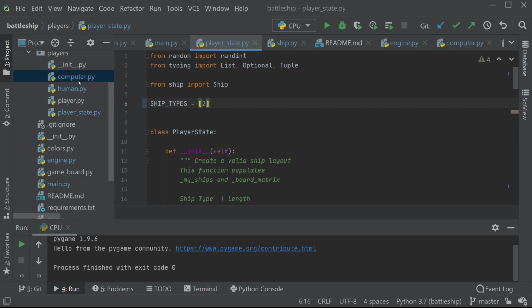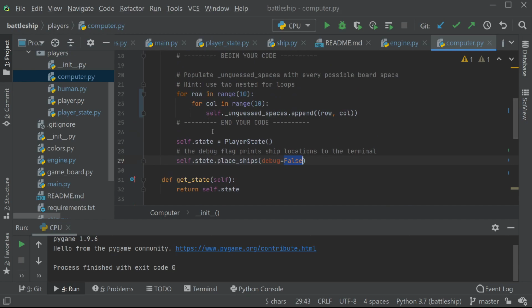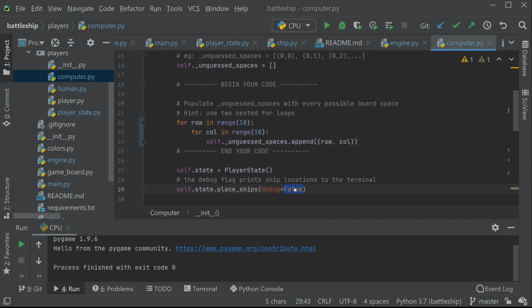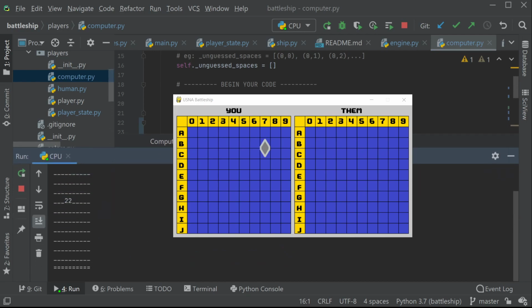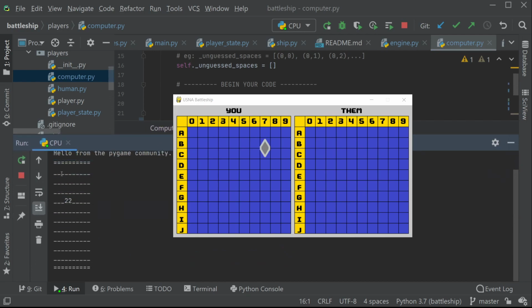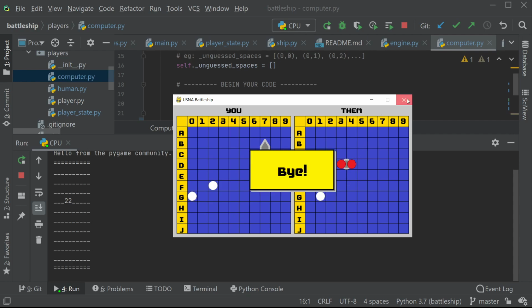Another thing we can do is actually show the computer's location. So if we go into computer.py and change this debug flag to true, then we'll find that we get a text representation of the computer's playing field. In this case, its single destroyer is sitting at A, B, C, D, 0, 1, 2, 3. So D3 will be a hit. We can guess D3. Sure enough, that's a hit. A miss would be like, for example, G1. Now, if we wanted to win the game, we could say D4, and then you win. When we click X here, we'll see buy.